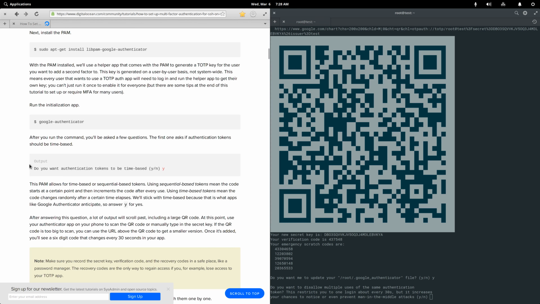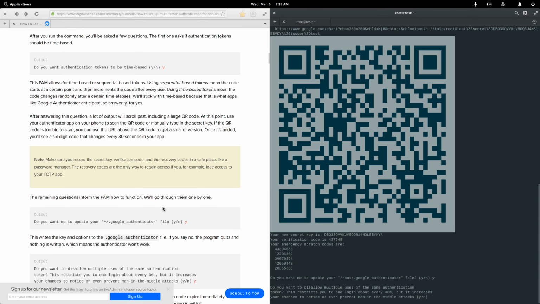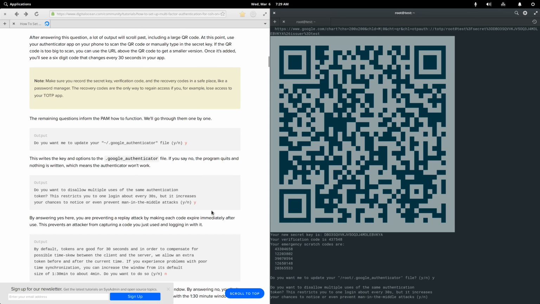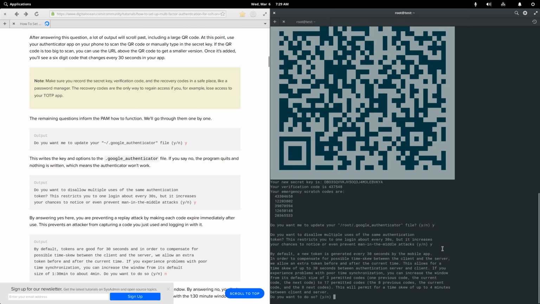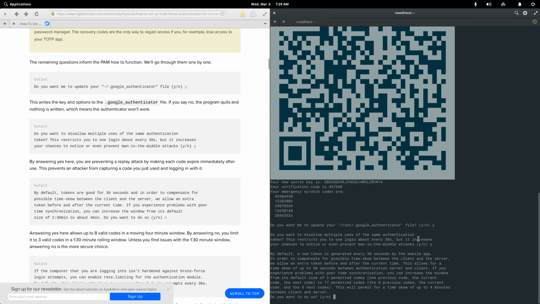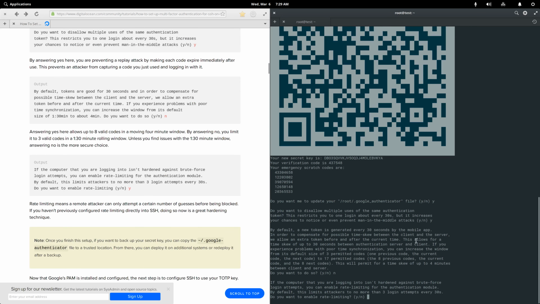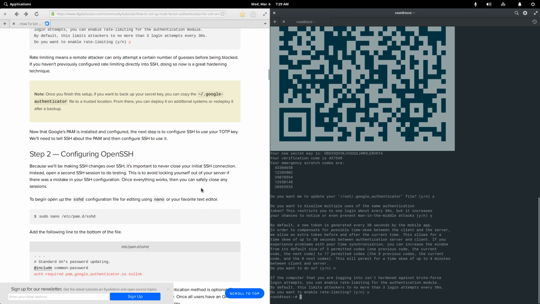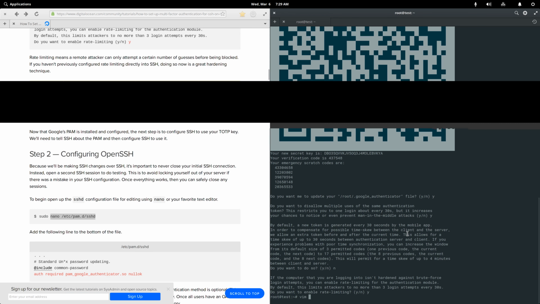So let's get on with it. Do you want authentication to be time-based? Do you want to do some on multiple users? Let's do that for now. Nope. So we're just following the prompts, because I had a look at the prompts previously, and it looks like they give you the best case scenario, or the best security, put it that way. Okay, so we've got that.